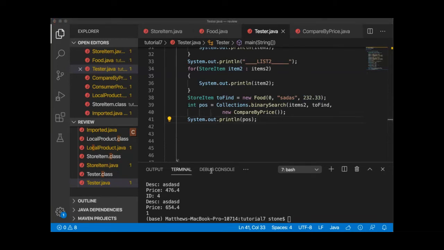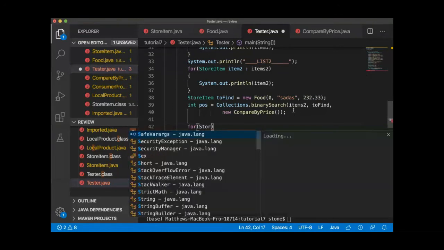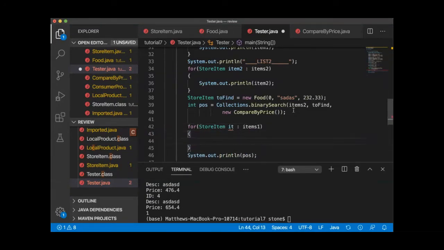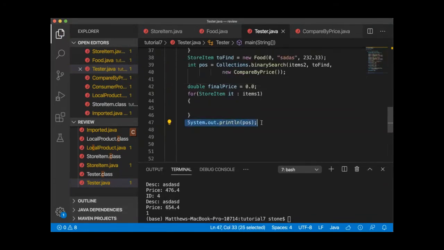Let me see what's next. Now it says compute the total price of each item in the array and generate the bill total. All right, so basically they want us to go through all the store items in the array and calculate the final price. So it's basically a simple for loop.